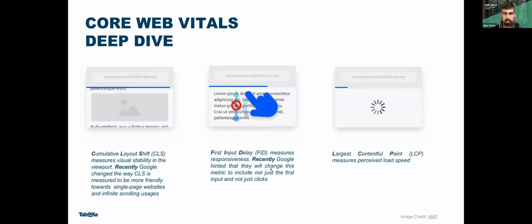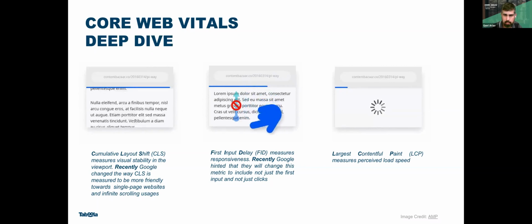The third metric is largest contentful paint, LCP, which measures the perceived load speed of the biggest paint in the page, usually the hero image, and that's the third core vital metric.